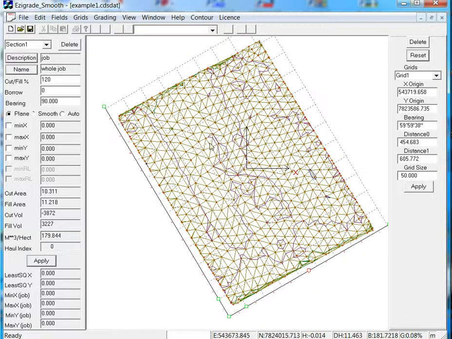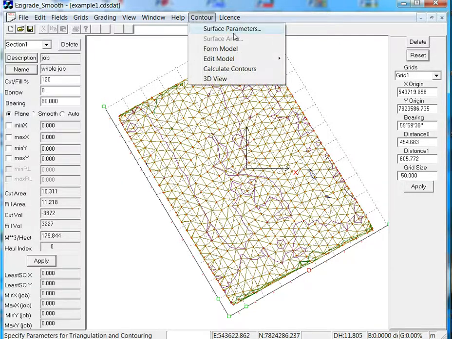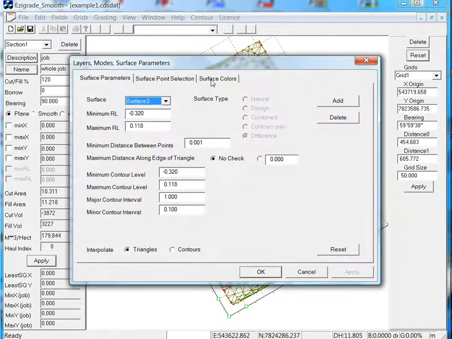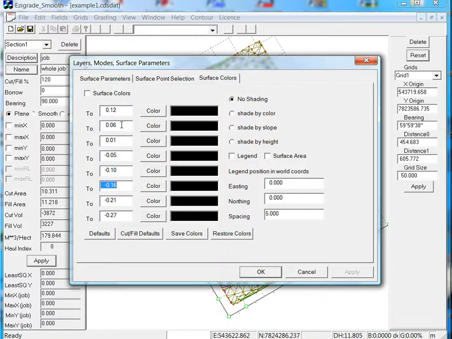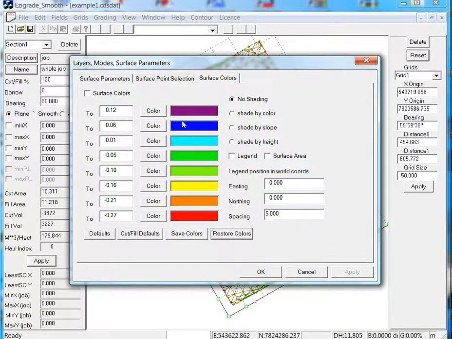Now in this, it's probably better to have a coloured in job. So click on contour, surface parameters, surface colours. Now just say we want surface colours, we want to shade by height, we've got a legend and surface area. Click on restore colours. So you can save your own set of colours and you can restore them later, otherwise you can find them individually. And here, use cut fill defaults just as a quick way of setting up.